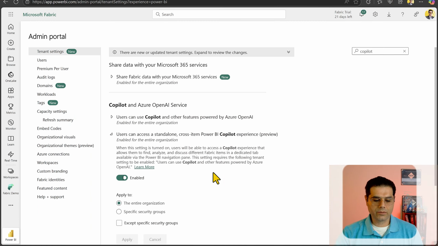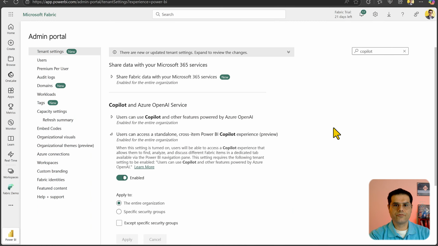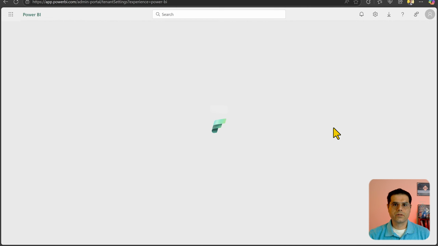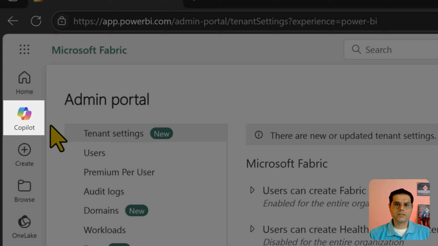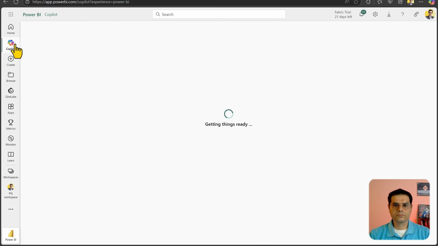After a couple of seconds or a couple of minutes, this feature will apply, and I will see a dedicated Copilot on my Microsoft Fabric. So I press Ctrl F5 to flush the history, and there you go. As you can see, Copilot is now available as a standalone page. Let's click on Copilot and see what we get over here.